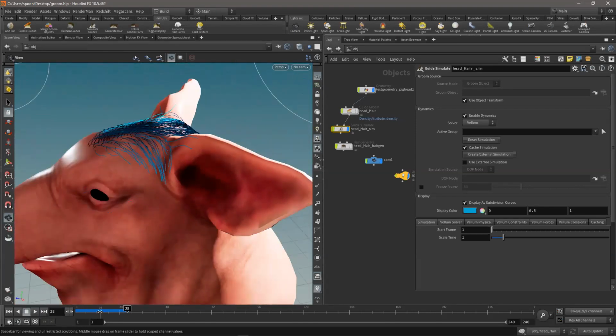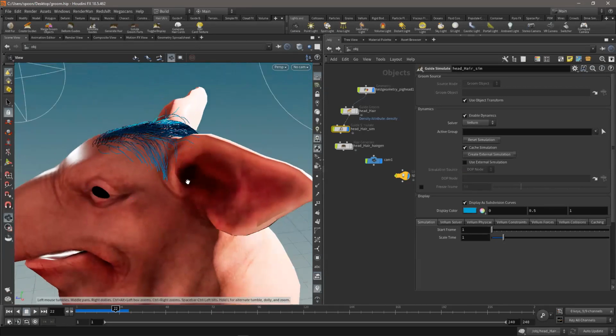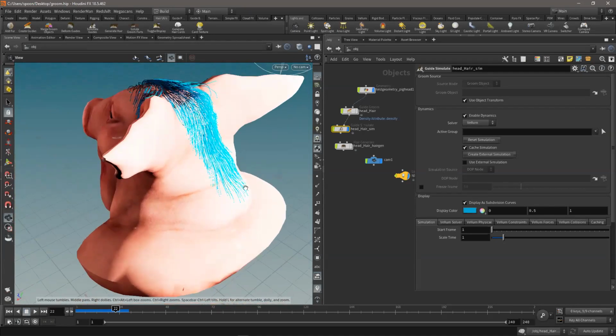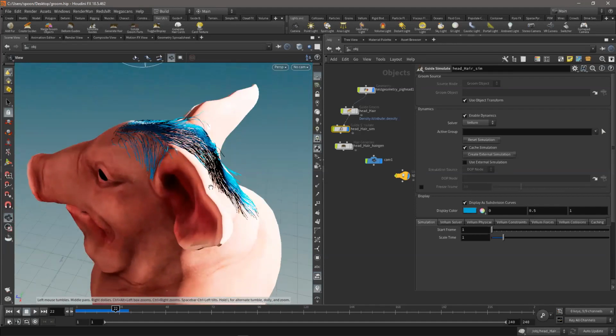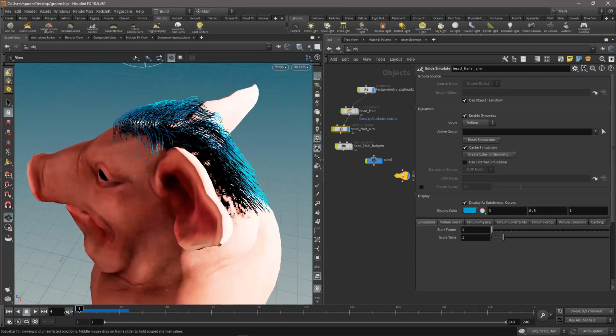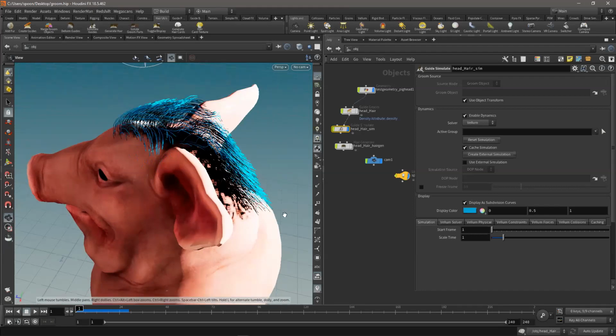Looks a little bit flat, a little bit too greasy. But the thing is, it naturally now hangs around the ear and down the back of the head there, but not quite matching my groom. So there's a few things we can do. We can add some stiffness to this. Now, the default settings for this are kind of interesting. They're for speed, not necessarily accuracy.